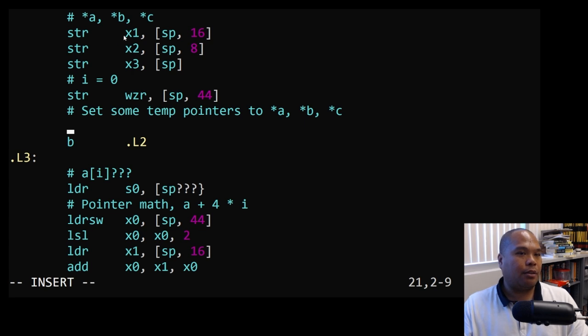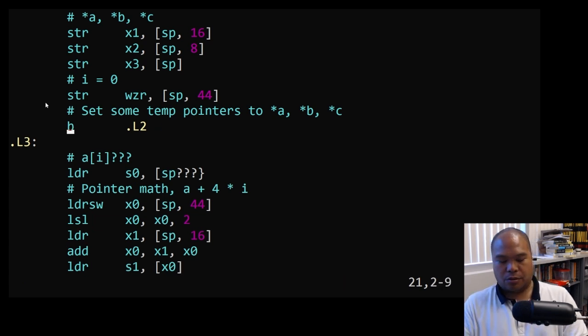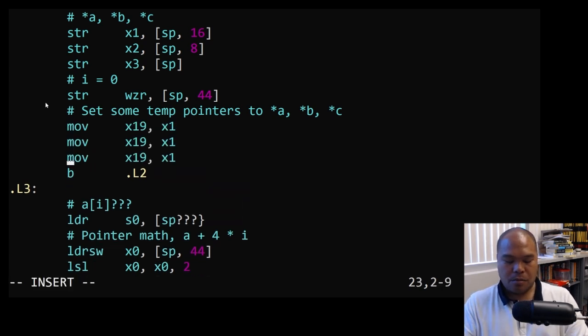Technically speaking, you can actually directly modify x1, x2, and x3, meaning that you could just use those pointers directly. Just note that I'm actually going to do something different here, where I'm going to move stuff into certain registers. So x1, let me just do this. We will have x19, x20, and x21.